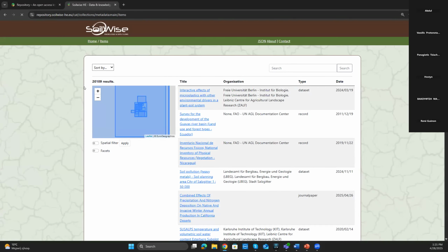Perfect. So at this point, we have more than 2,000 results. You can further refine the results using a few options that we have. First of all, you can use the spatial filter. By activating it, you can select the specific geographic area of interest by moving the edges of the grid frame and narrow down the area.